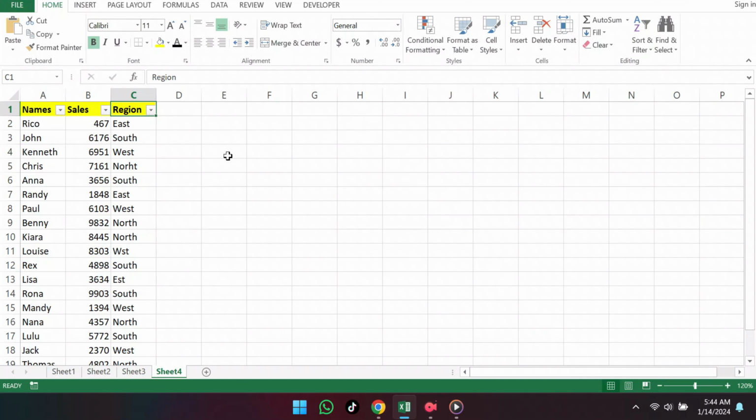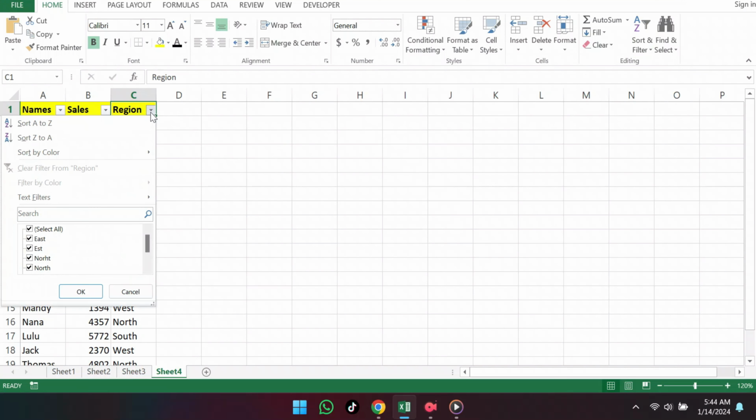Next, we'll click the filter drop-down arrow for the region column. Now this is showing us a list of all the unique values in this column. And what we're going to do now is deselect only the correct values. So we'll deselect East, North, South, and West, leaving only the incorrect values checked.